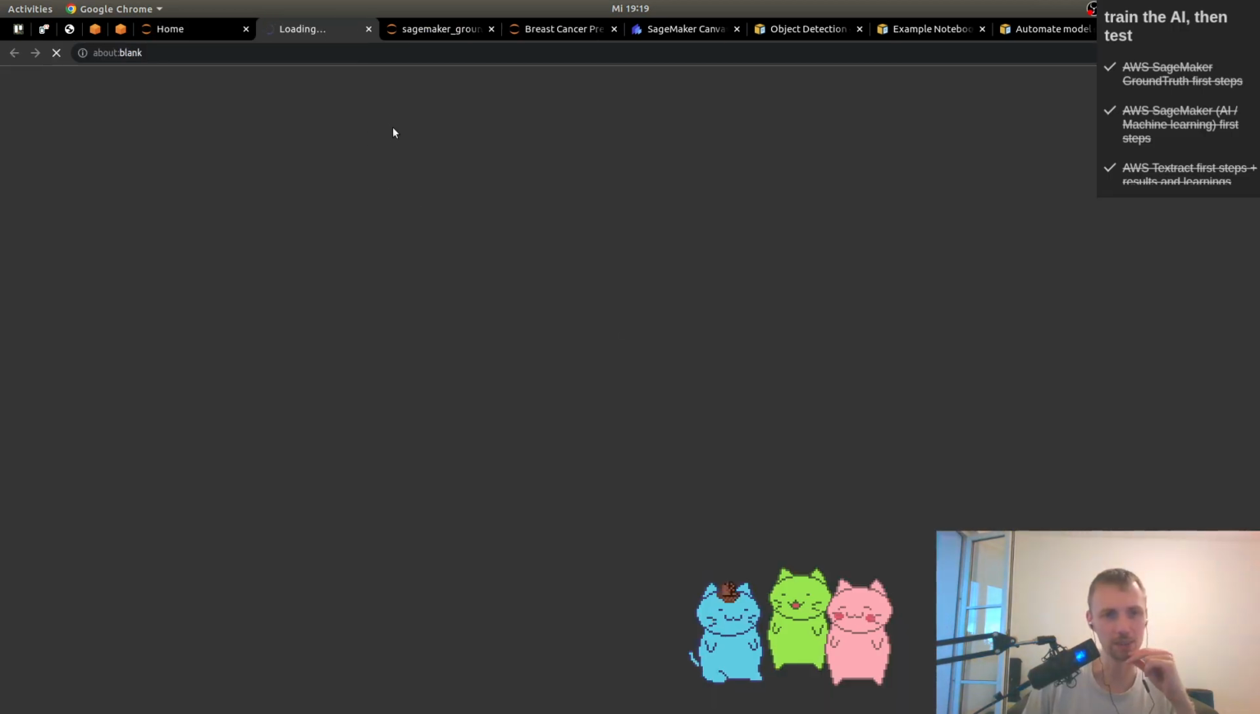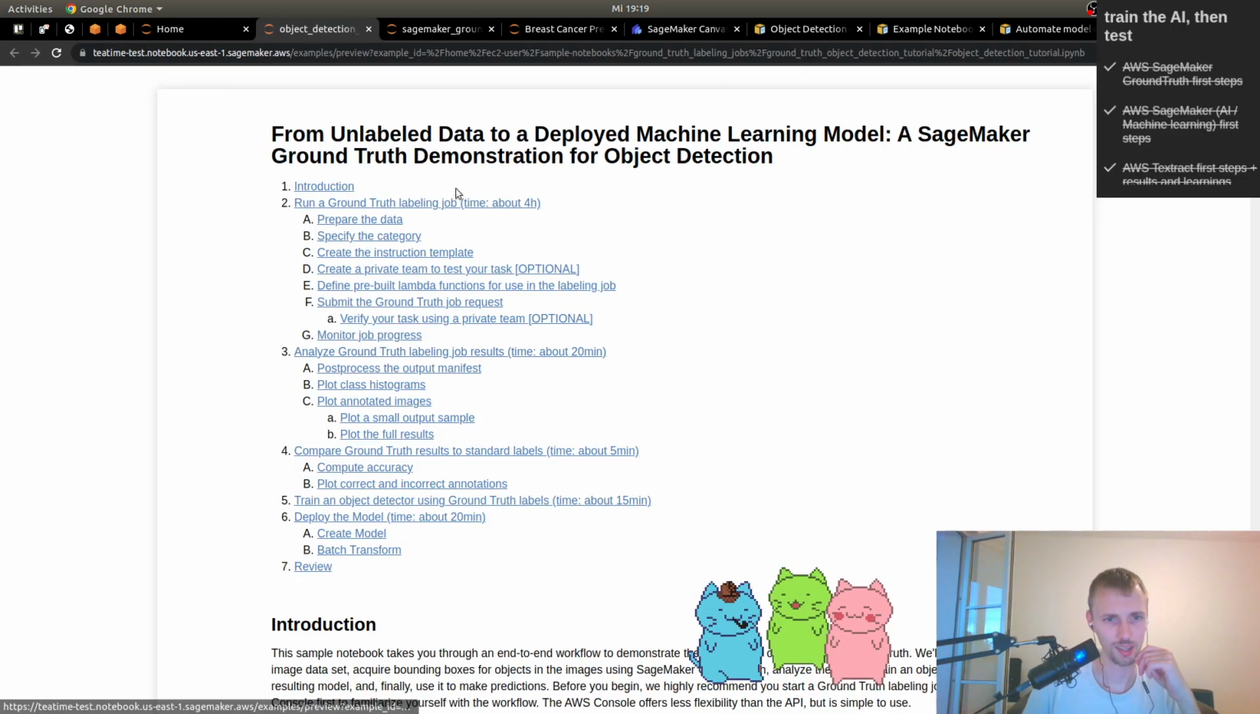Let's try this one. Oh wow. From unlabeled data to a deployed machine learning model. A SageMaker GroundTruth demonstration for object detection. This is what I was hoping for. I was hoping that it's much less steps. But then again, looking at this list, so introduction, run a GroundTruth labeling job, about 4 hours. I think we did that.